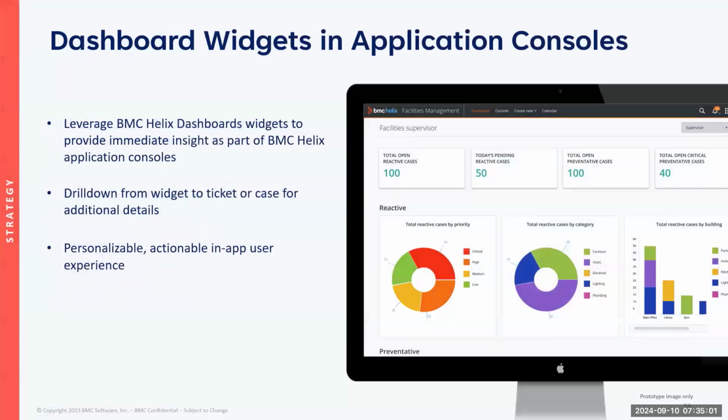Slightly longer term, you'll be able to embed dashboard widgets in application consoles. So for example, from ITSM, from within Smart IT, you'll be able to launch dashboards. We can implement widgets that show you a basic dashboard from within ITSM without having to come to the dashboards UI.